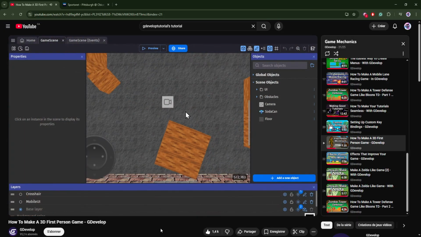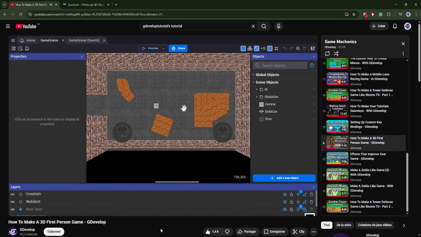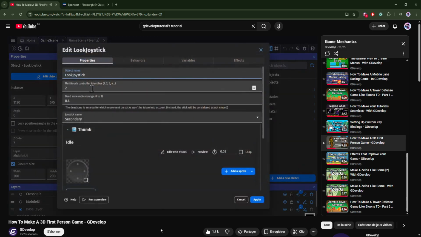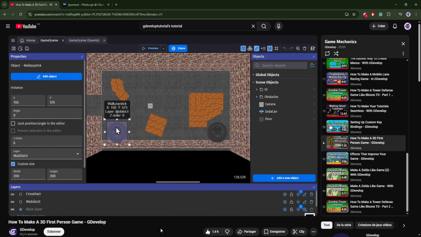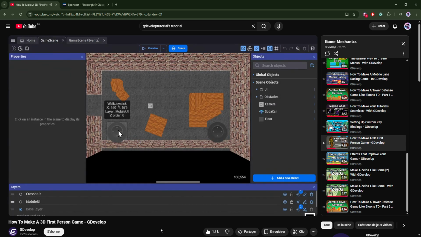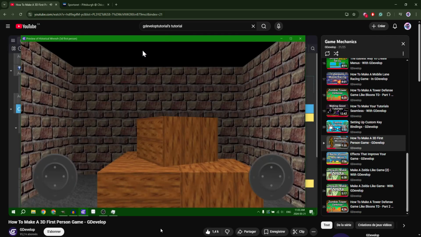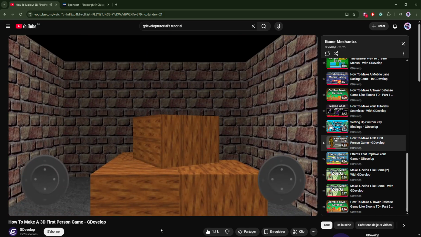Now, I know a lot of people using the engine are making mobile games, so let's set up some mobile controls. The first thing to do is add these joysticks into your game. This one being set to number 2, and this one being set to number 1. So this is your left and right joystick, or walk and look joystick. Something that's set up in this example already is if this is not a mobile device, the walk and look joysticks are deleted. So if I disable that and preview the game, they'll be on screen.